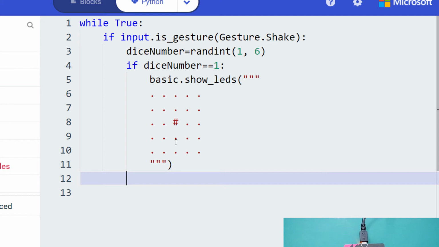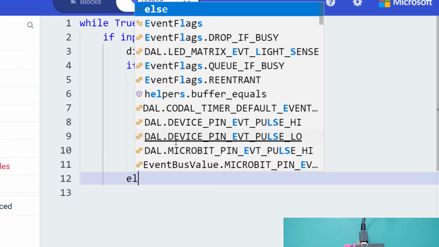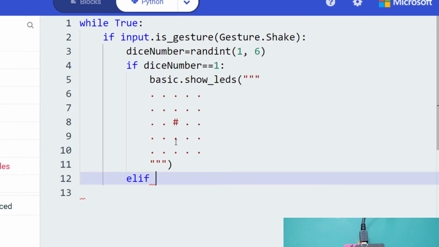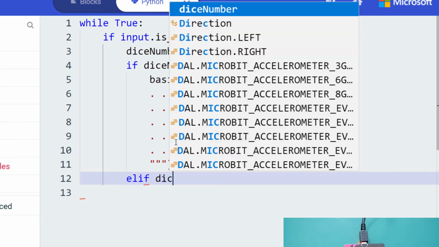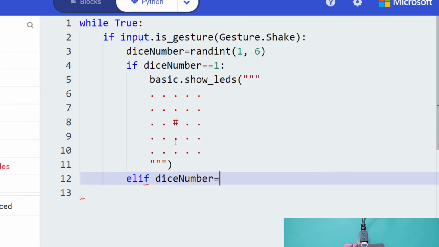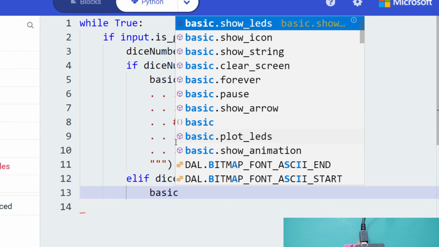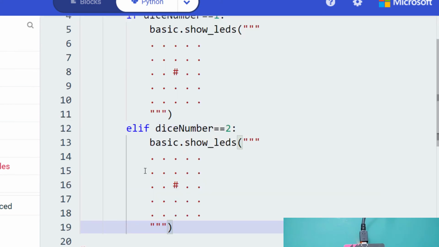So again I continue with elif. If you are connecting more than one if statement, you have to continue with elif. Elif is the short way of saying else if. I'm saying dice number equal to 2. If this one equals 2, this time you're gonna show me basic show LEDs. There will be 2 hashtags, right? And every hashtag means 1 dot, by the way.